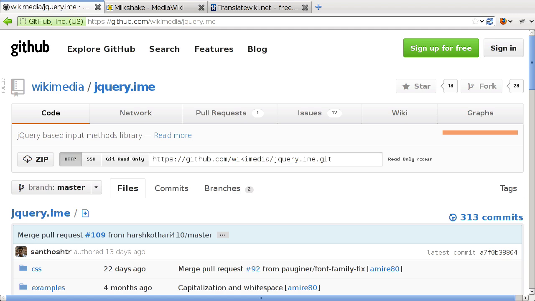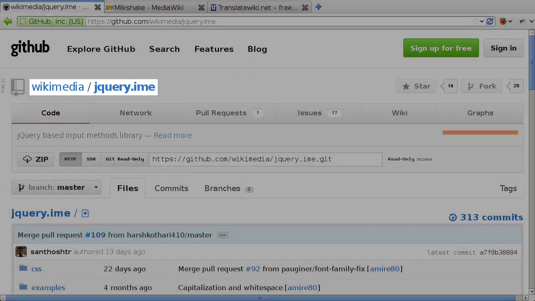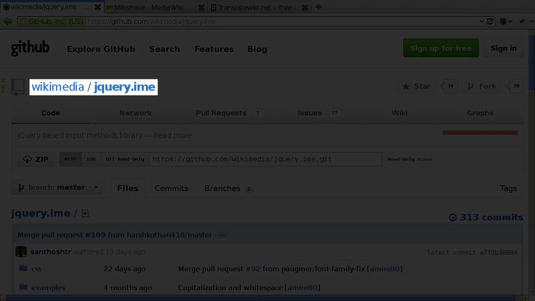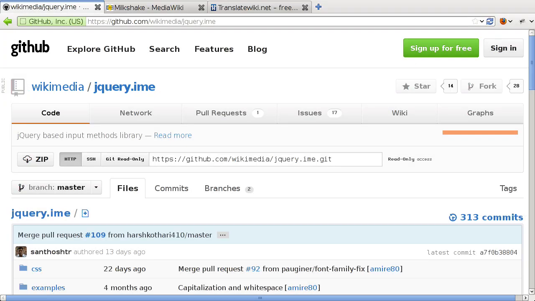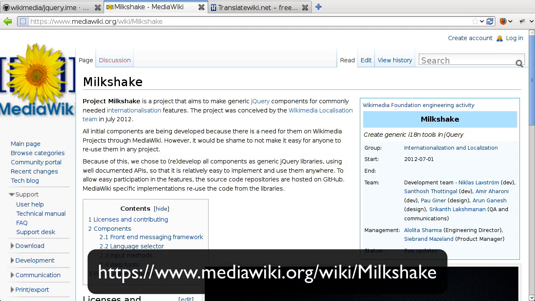Hello everyone. Today we're going to look at jquery.ime from the Wikimedia Foundation. jquery.ime is an input method written in JavaScript. It's part of Project Milkshake from MediaWiki.